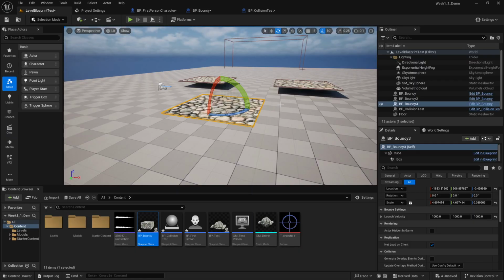So that was just how to make a quick, simple bouncing pad. Some of you guys might find this useful to use in your game, so it's good to have.